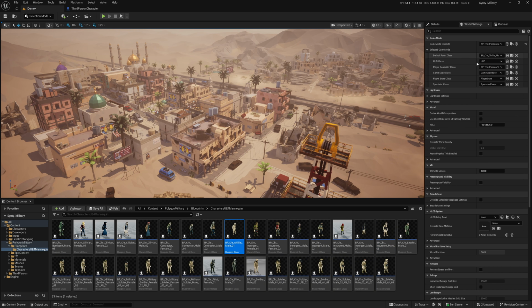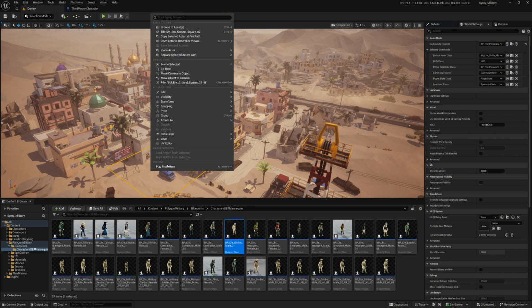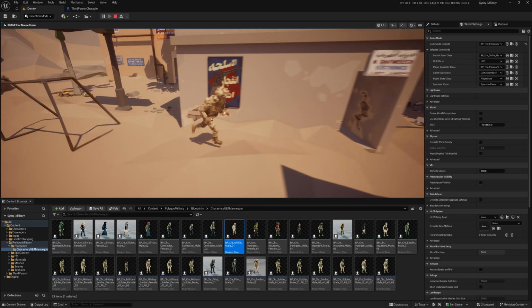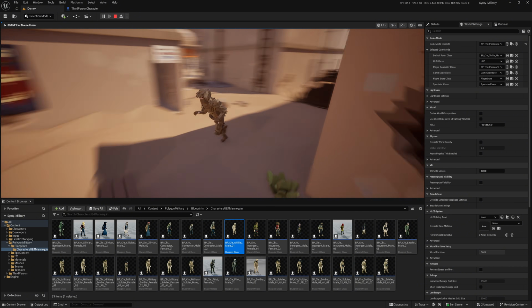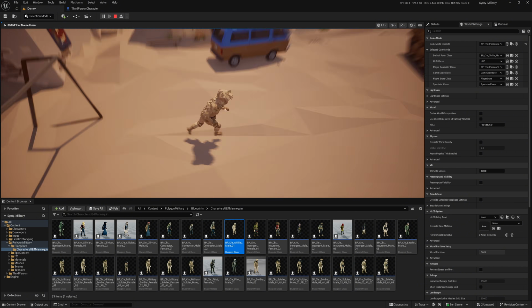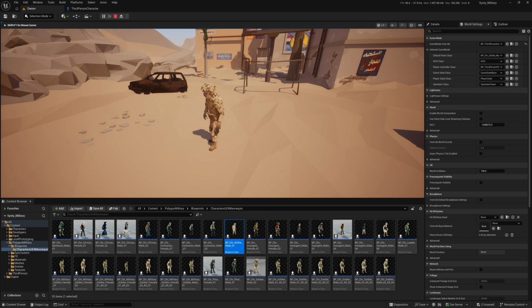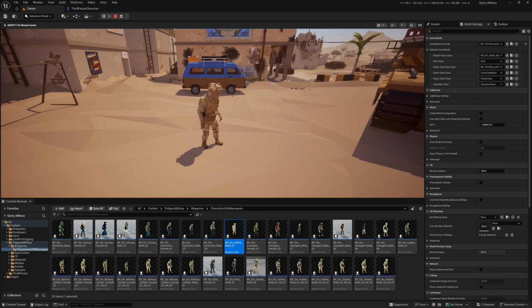Let's drag and drop one of our character blueprints into the default pawn class, and again right click and choose play from here. By setting it up this way, we're able to use the new Unreal input system on our existing character preset blueprints. As you can see, I'm running around with one of our existing character presets, and it's now using the new Unreal input system.